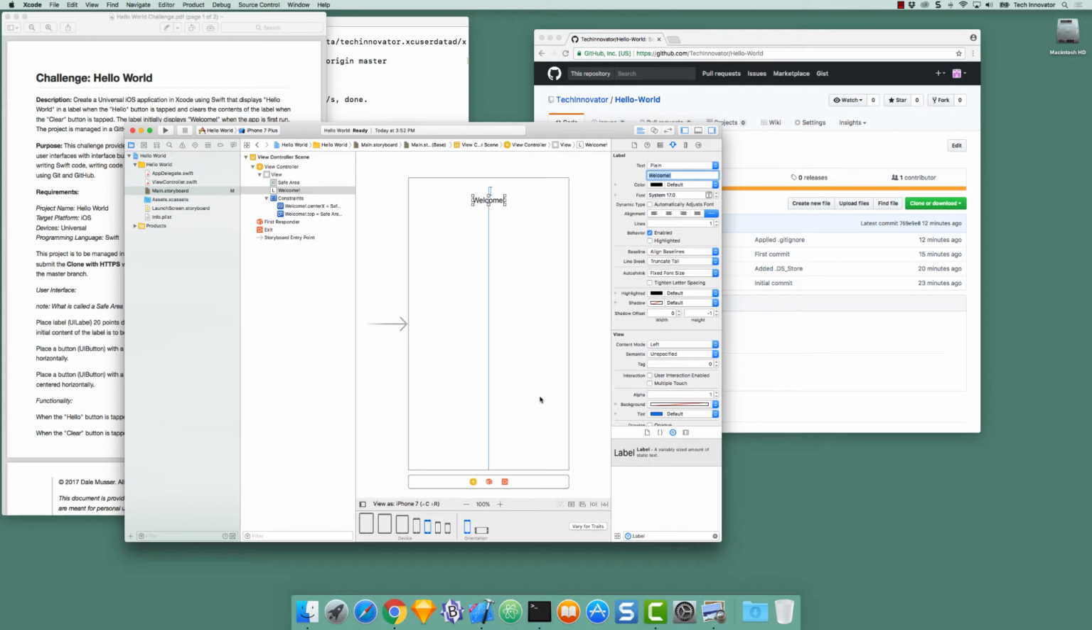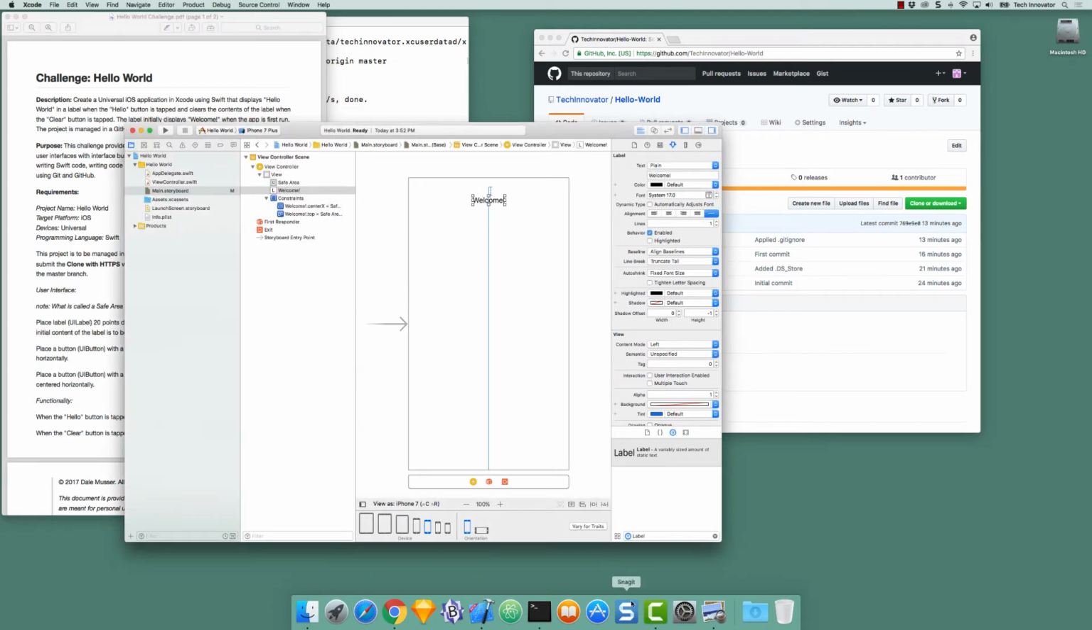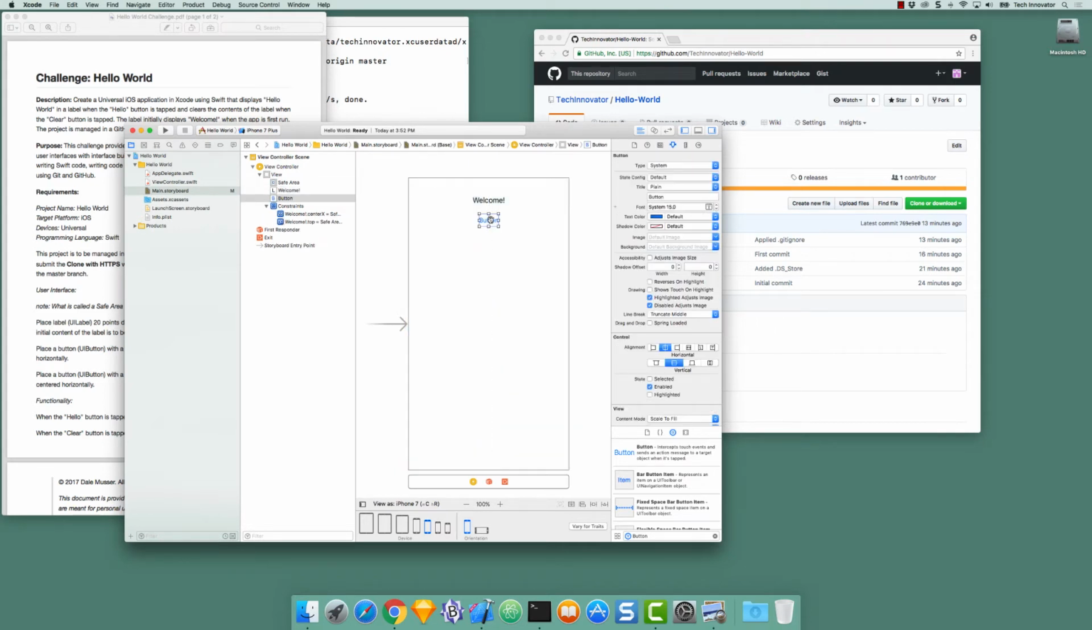So that's my label. The next thing I need is a button that's going to say hello 10 points below the label and centered horizontally. So I go to my library, I search for button, I drag the button out and below welcome, I put it so the dotted blue line is there because I in fact do want to center it horizontally ultimately, but just dragging and dropping it there doesn't mean it is there. And then I need to set it so that it is 10 points below the label and centered horizontally.